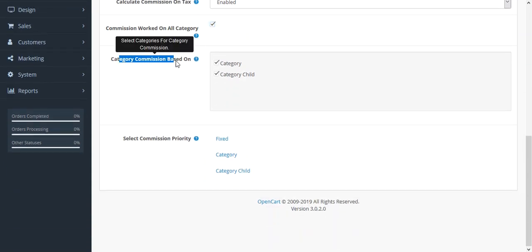Then we have category commission is based on. Here you can select the categories for category commission, whether you want to have it on the main category or the subcategories, what we call the child category. Accordingly you can check the options to set the category commission based on.